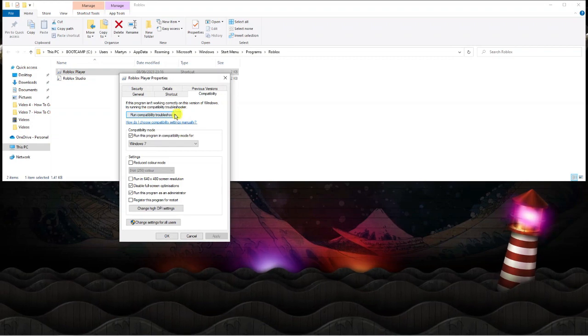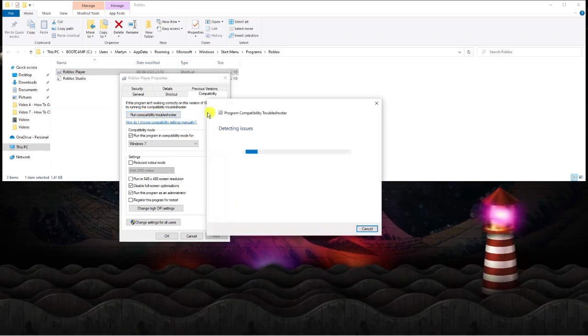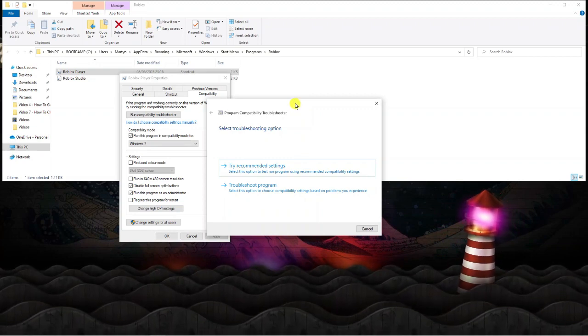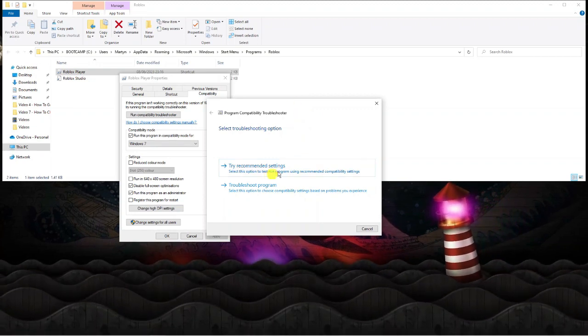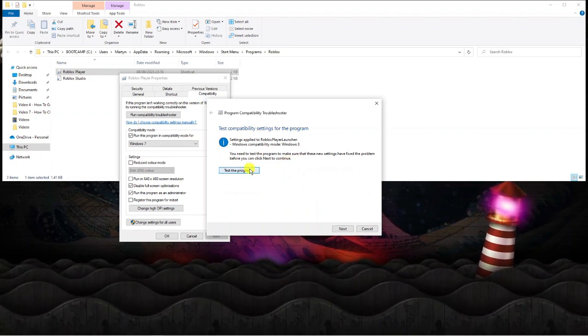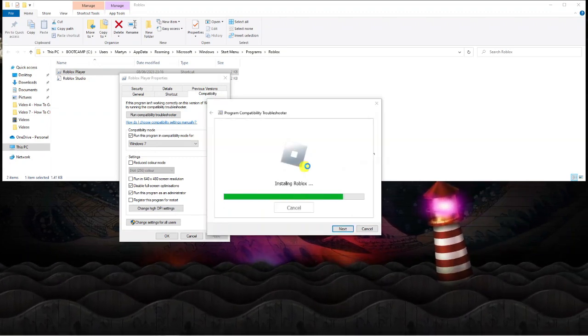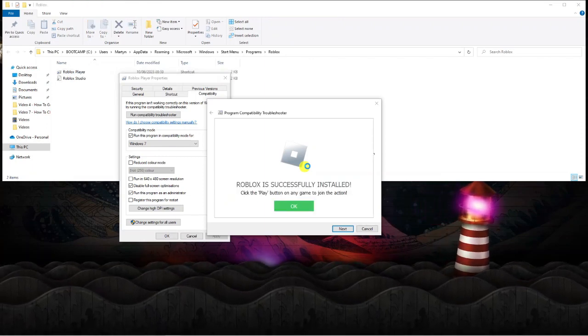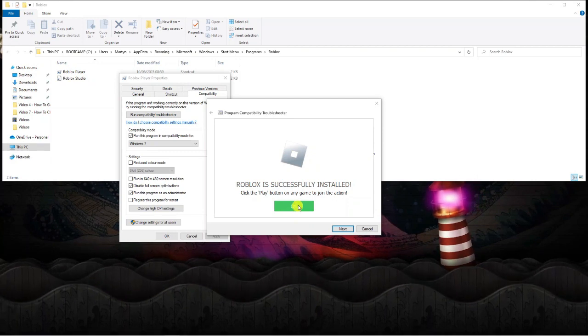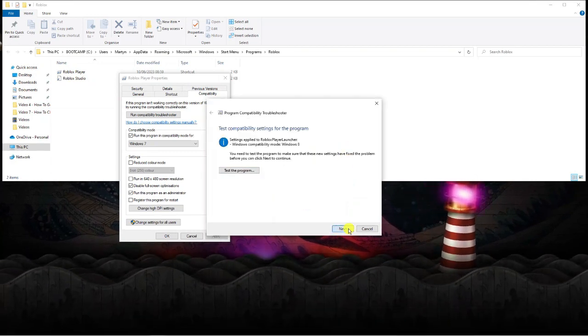So what you want to do is click onto this button here, and you'll see it's just going to come up saying that it's detecting issues. And what you want to then do is click onto try recommended settings. Next, go ahead and click test the program. And what it's going to do is reinstall Roblox, configure and get it set up for the best possible performance for your system. Once that's done, click the green OK button and then just go ahead and click next.